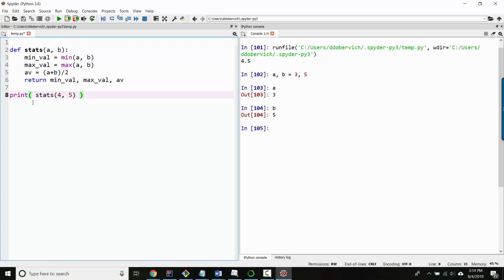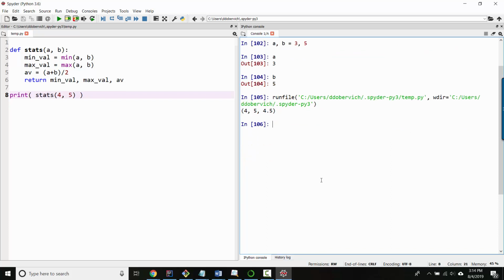So let's see what it displays if I just run it as is. So you see that it's displayed 4, 5, and 4.5 inside these parentheses. This looks like a list, but it's not a list. It's actually something called a tuple, which is sort of like a list, except it's read-only, so you can't modify it. We'll talk about tuples later, maybe.